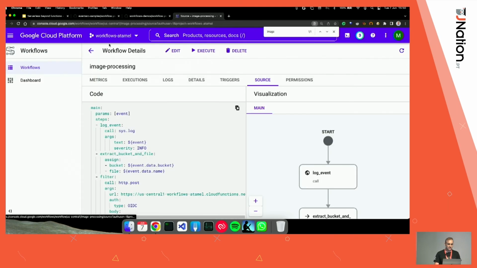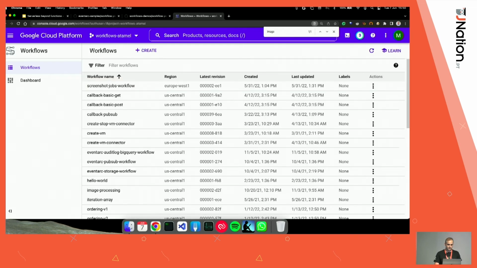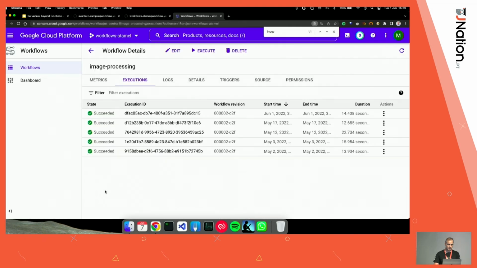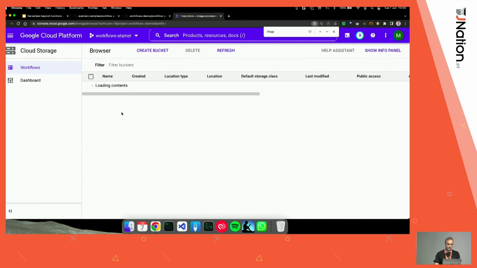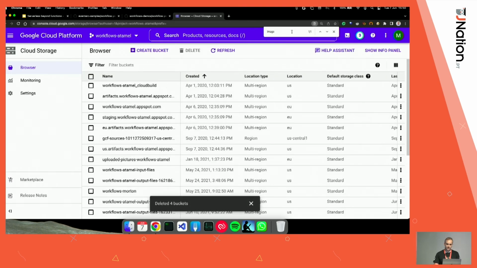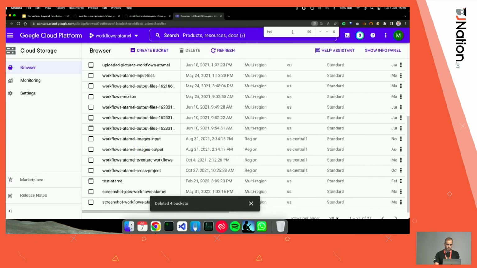So just to see that it works, and I think I still have 5 minutes or so. Image processing, well, I need to upload an image just to see that it will trigger. So I have a bucket here, input. I think it's this one.